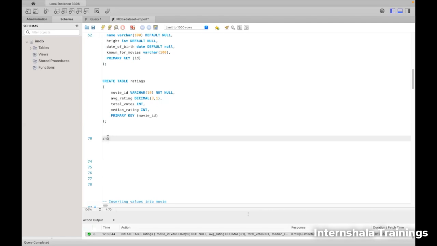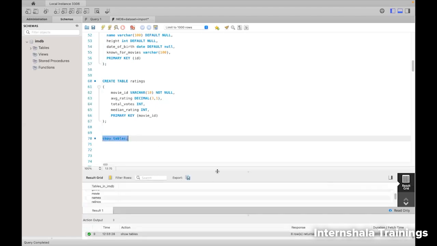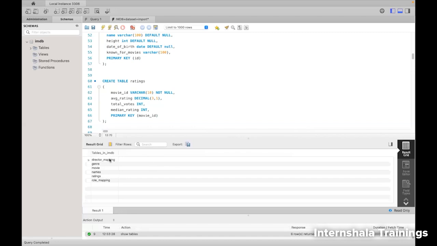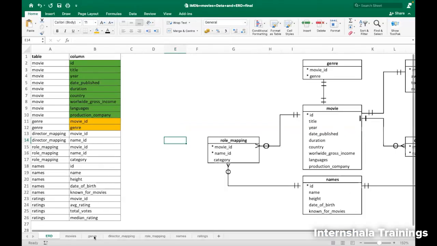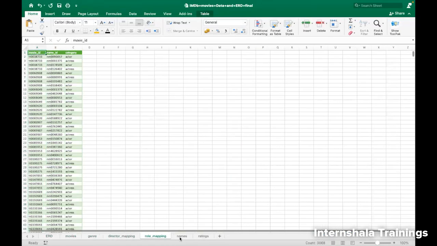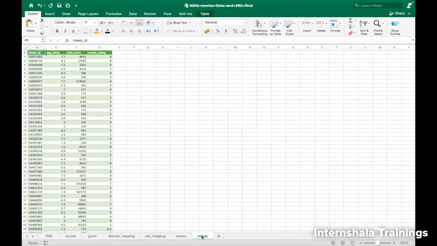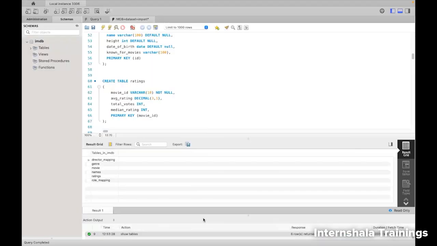Now let me also write show tables. It is showing that we are having director mapping, genre, movie, names, ratings, role mapping as the tables in our database, similar to what we have seen here. We have movies, genre, director mapping, role mapping, names, and ratings. So all the tables have been created along with the column headers.